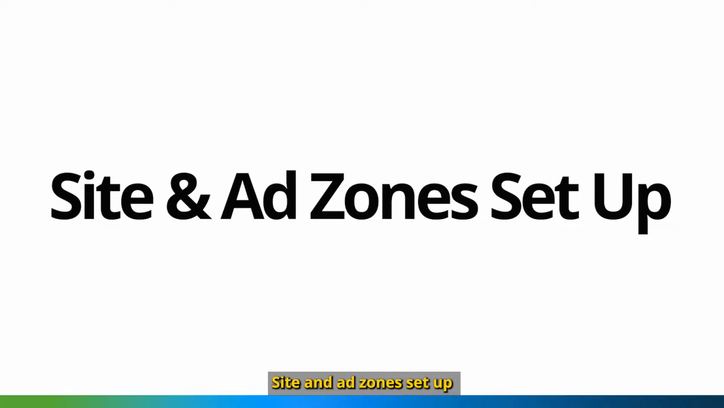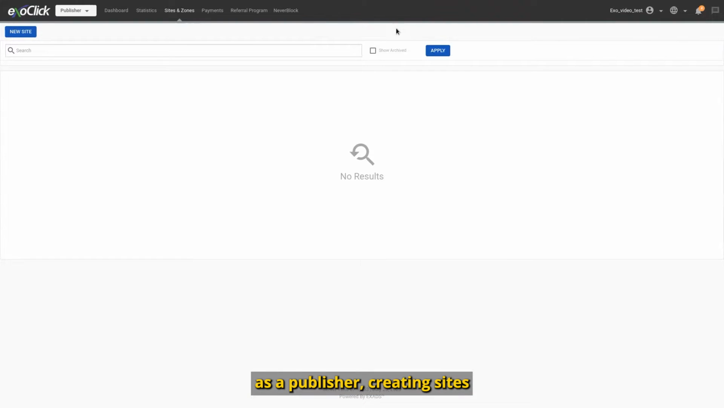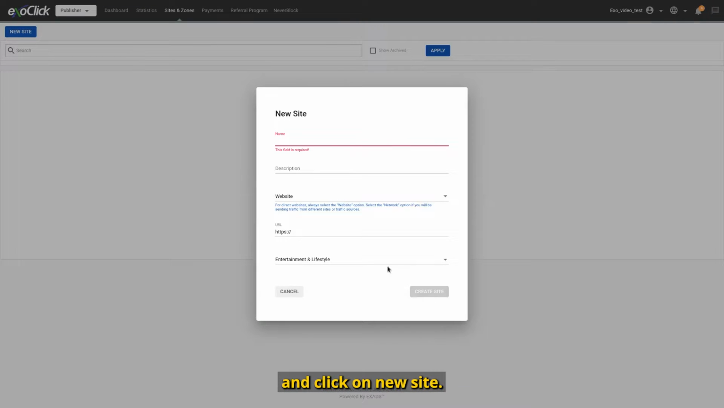Sites and ad zones set up. As a publisher, creating sites and ad zones in the admin panel is easy. You can create sites and ad zones by clicking the corresponding button under the sites and zones section in the admin panel. The new zone button will appear once your first site has been created.